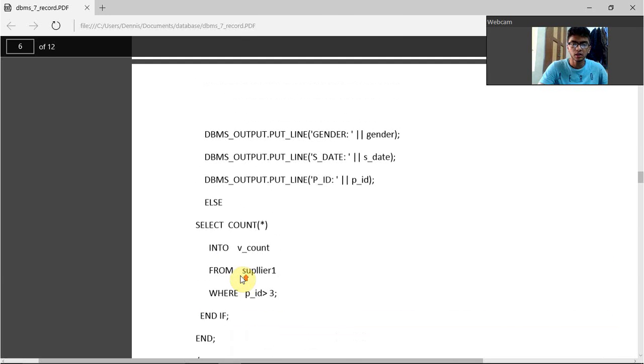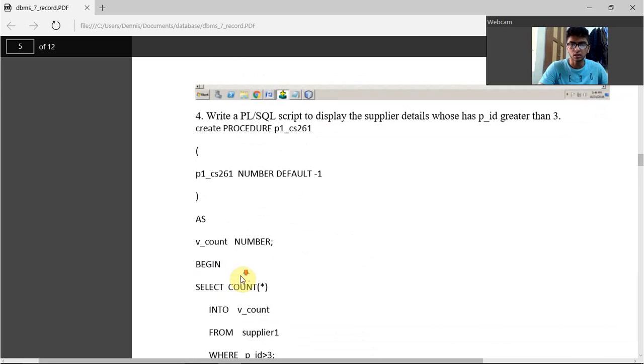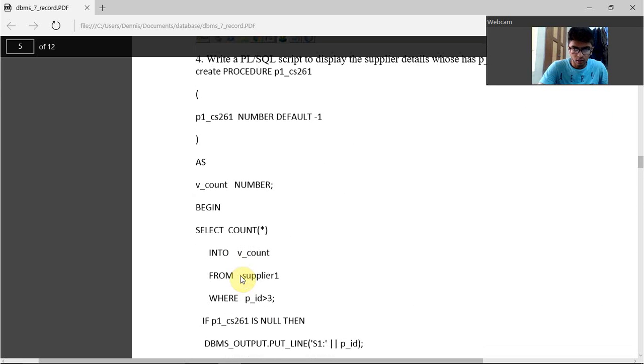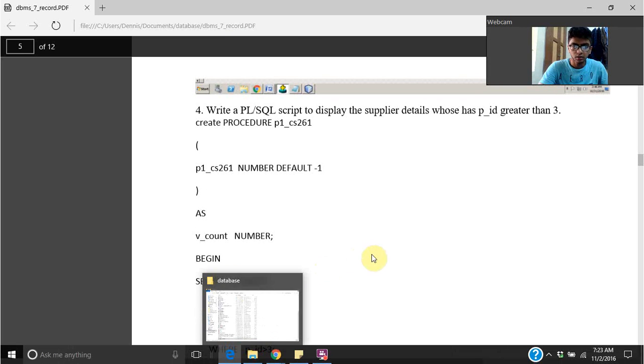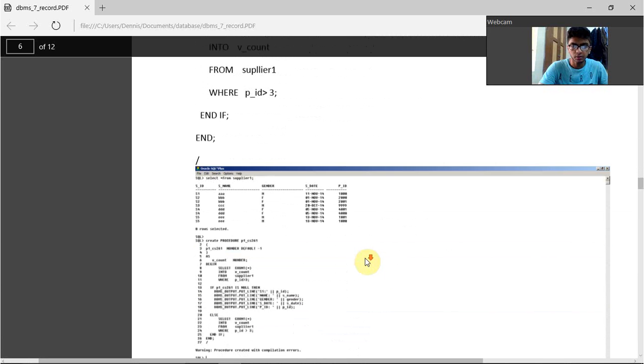End. So what this code does is it displays the supplier details of those who have a PID greater than 3, and that is displayed here.